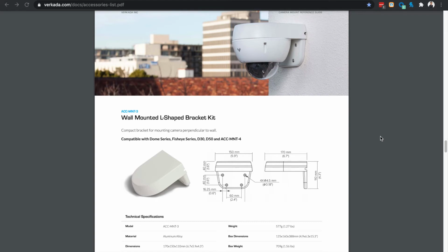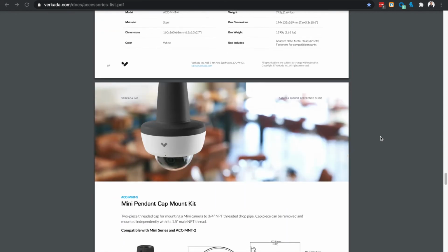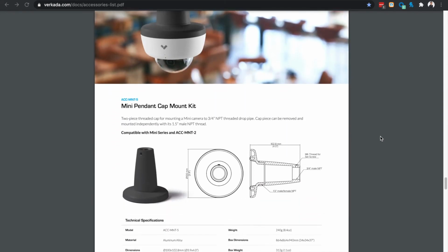If you're using a dome camera outside, you'll almost always want to pair it with one of these options because it protects the camera from weather, keeping it cleaner longer, and can make the lens easier to position as well. We'll move on past the MNT4 here because there's an updated model I'll show down the line. The MNT5 mini pendant cap lets you attach a mini camera to a standard 3/4 inch NPT thread. It can also unscrew to give you a 1.5 inch thread that can be screwed into something like the MNT2 mounting arm.